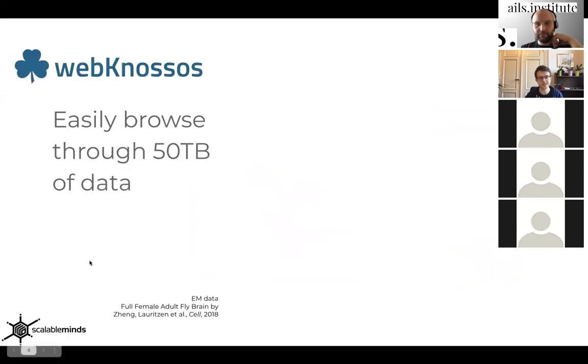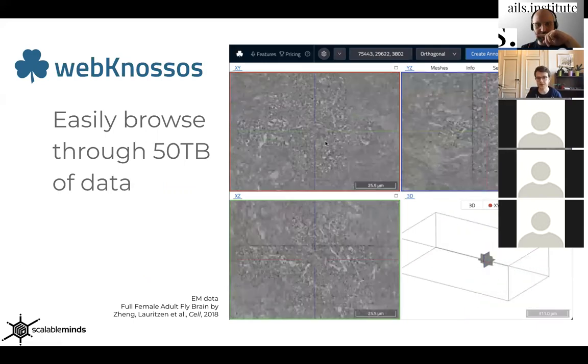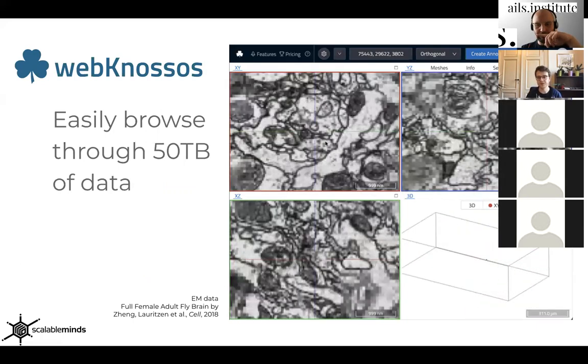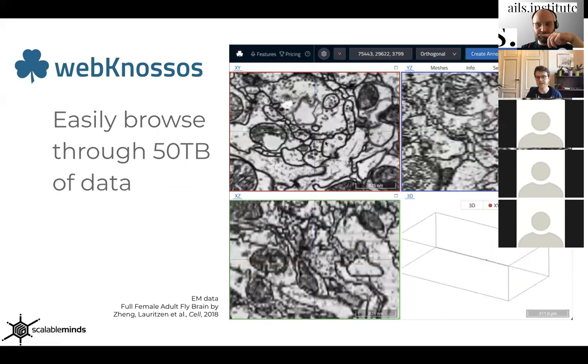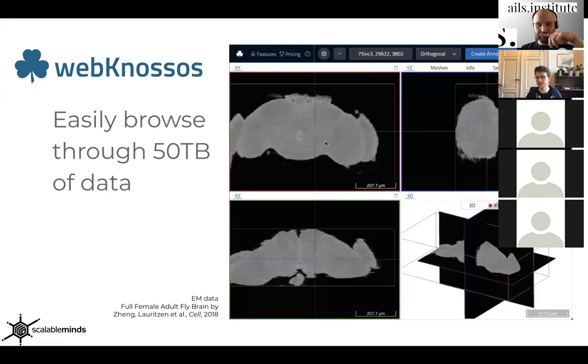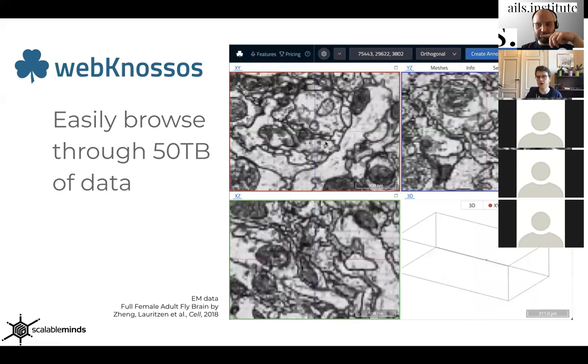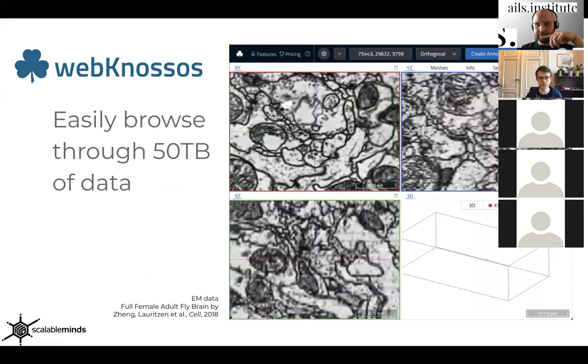So webKnossos is a tool for looking at large data sets. This is a data set that some of you might have seen. It's the full female adult fly brain. As you can see, it's a 50 terabyte data set, and you can interact with it in a very fast way. You can zoom into the data very fast, and all of that is happening from inside the browser.